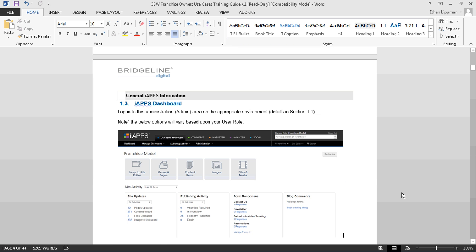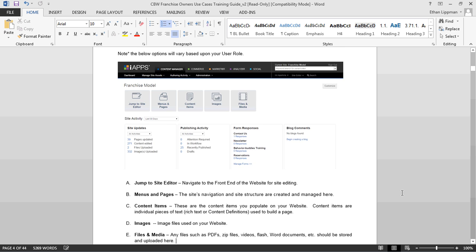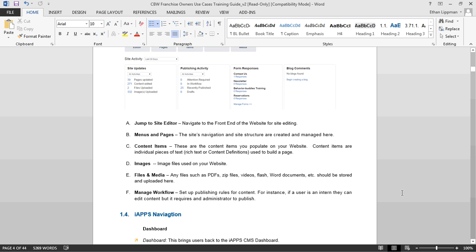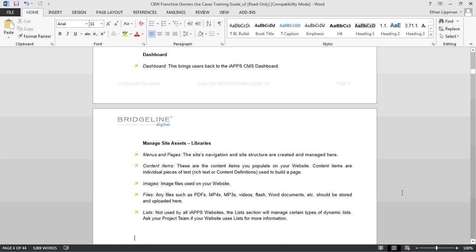So when you log into IAPS, you're going to be brought to the dashboard. And right here, we just kind of navigate and tell you about some of the different buttons on the dashboard. And we're going to talk about them today, so we're not going to necessarily look at these right now.